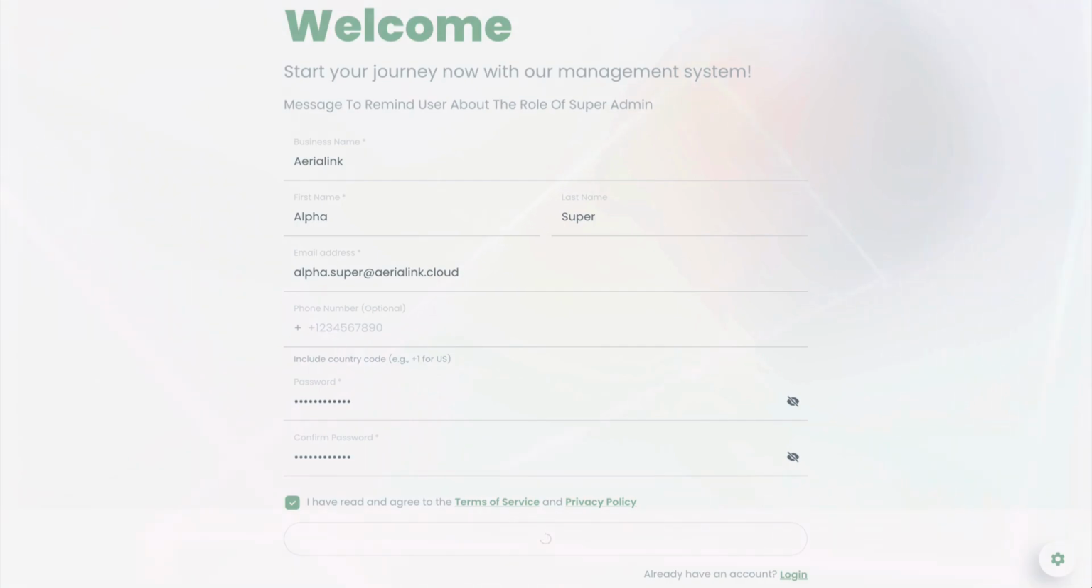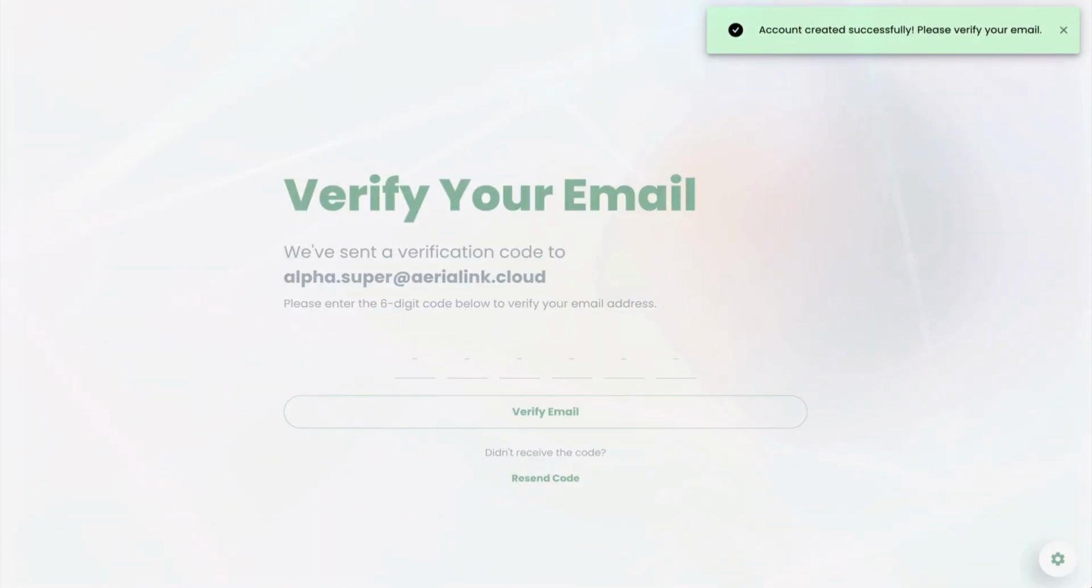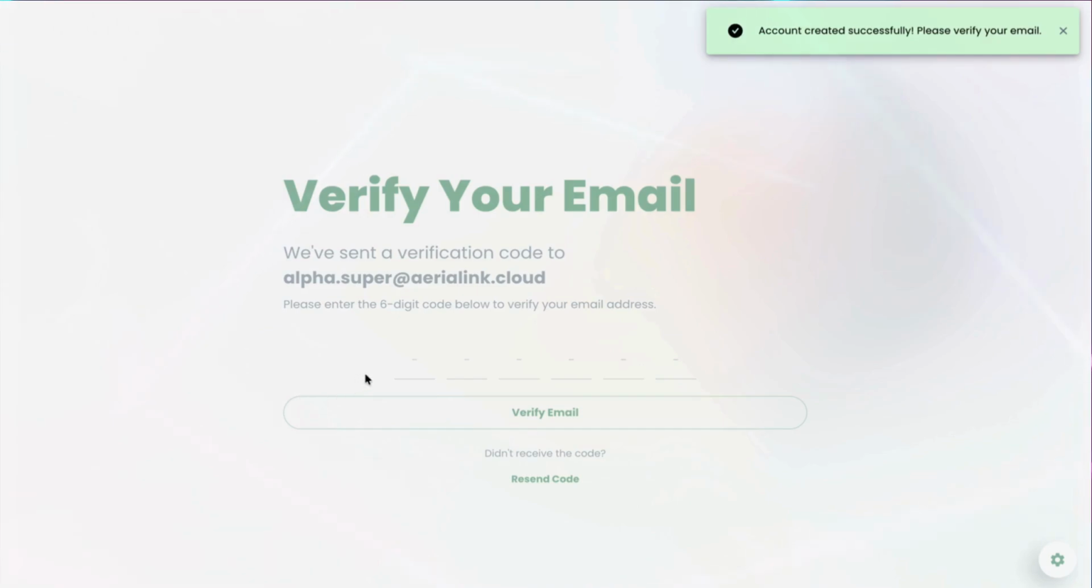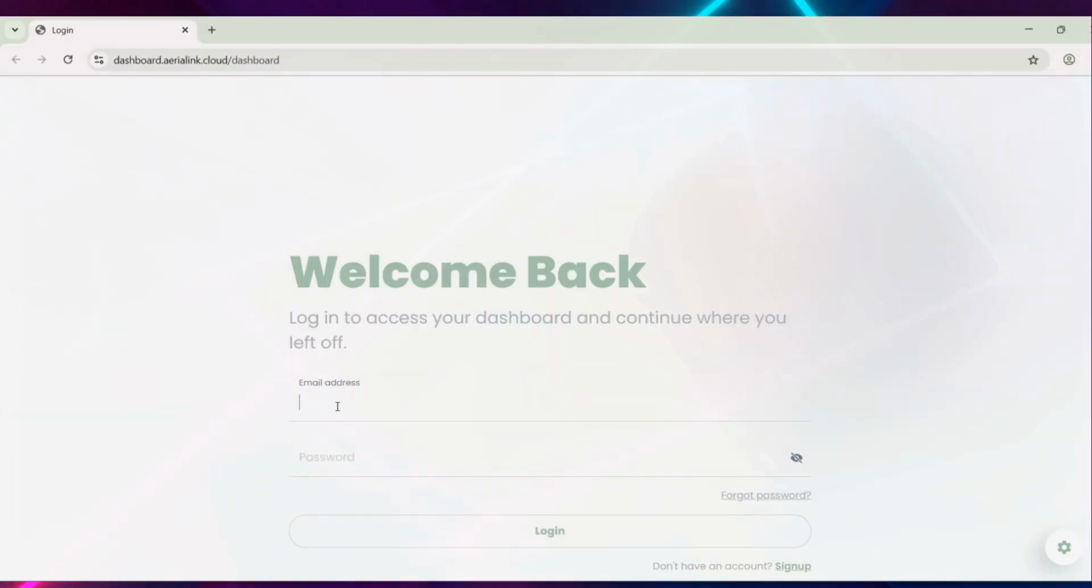Click Create Account. Enter the verification code sent to your email. If you accidentally close the browser before verification, just log in to return to this page. Done, account is created successfully. We are ready to use the service.